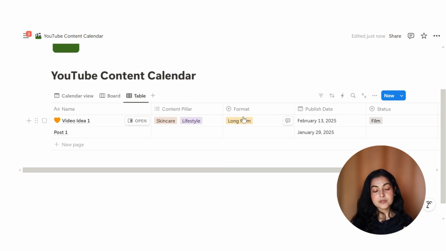So basically these three views, calendar view, board view or Kanban view, and the table view, are the most popular ones because all of them are really helpful and convenient to use. So you can try them out and see what helps you. You can select any one view or you can select multiple views with the help of this amazing tool, Notion.